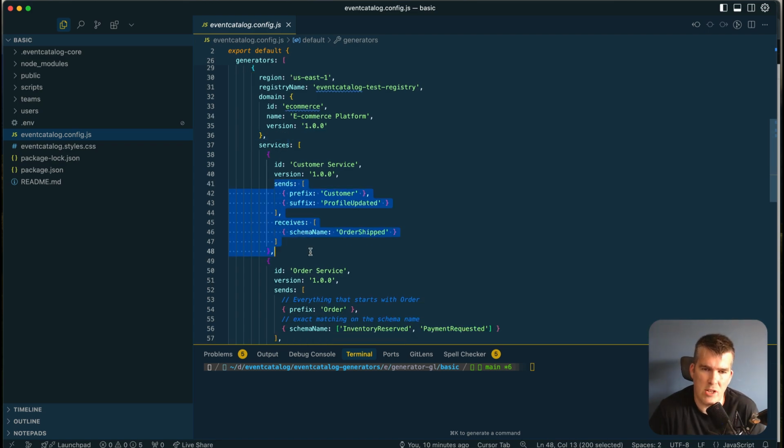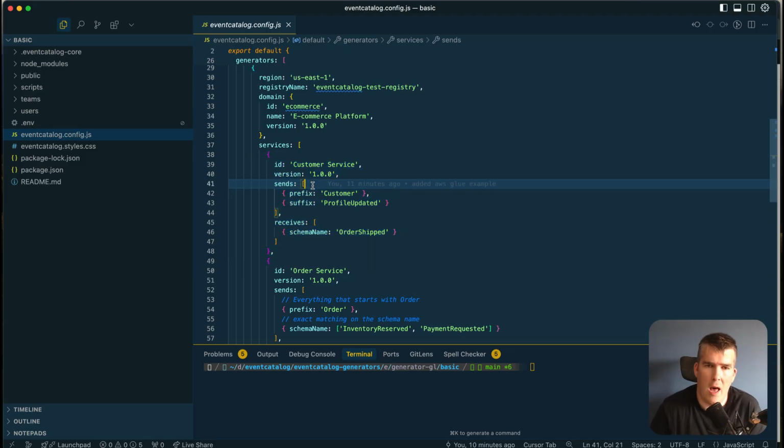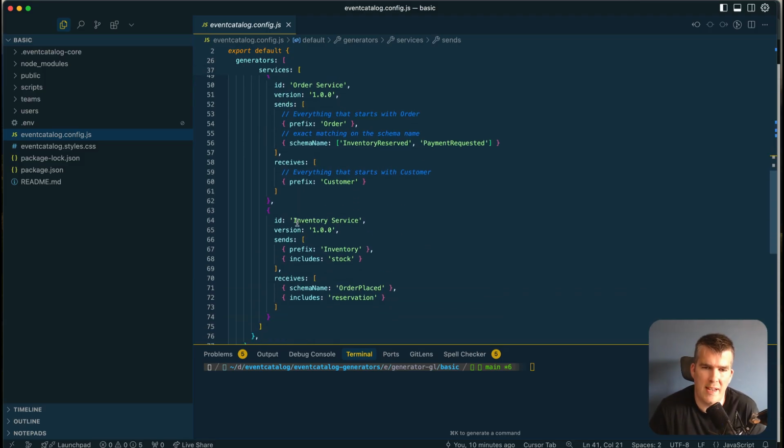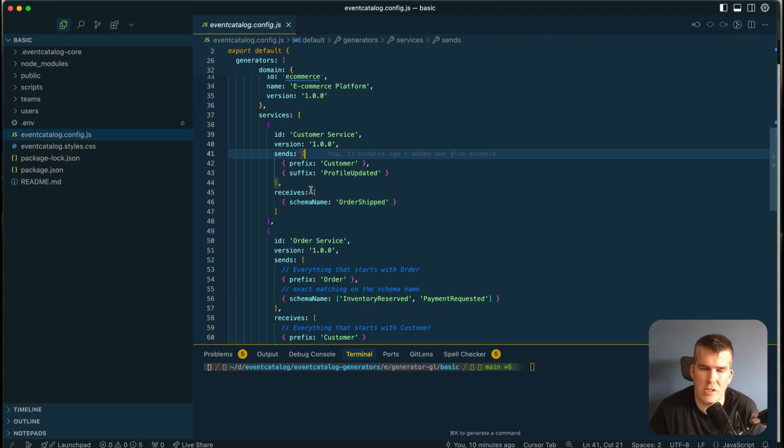What I'm doing here is saying that I have a bunch of services. These services can be microservices, whatever you want them to be. I have a customer service, an order service, and an inventory service in my event-driven architecture. What I'm saying to the generator is that this customer service sends these particular messages. You can map these in all sorts of ways. It produces and consumes a bunch of schemas, a bunch of messages.